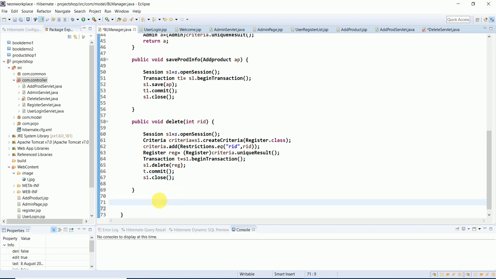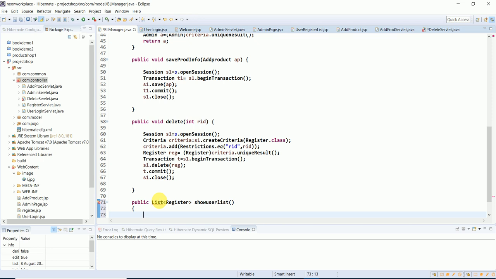And the last thing which we have to do here is show user list. We have to create a function to show the user list. It's very short. We have to just make it public. This has to return a list, so the return type is List. Then you have to write here register class, because it is showing the user registered list. showUserList, open and close the two brackets.